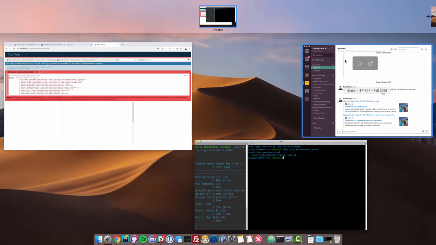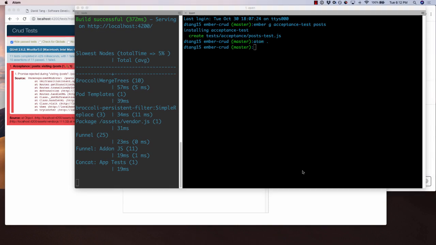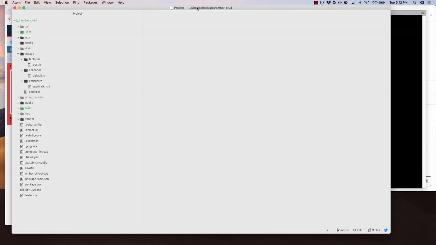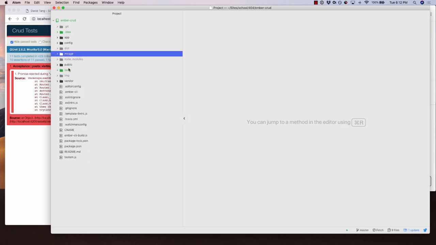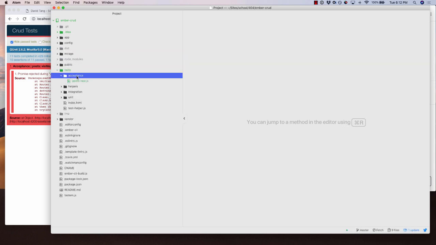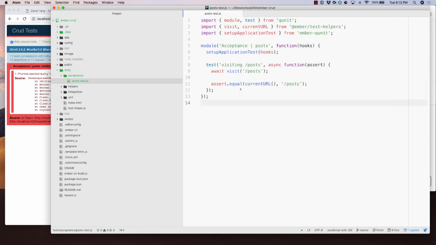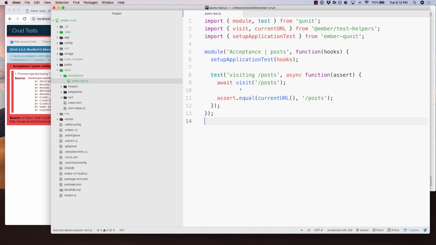Okay, so now if you go to our editor, I'll open up Atom. And then inside the test folder, there's a folder called acceptance, and then here's our post test. It's sometimes called acceptance test or application test. You'll see both. I think acceptance test has been the wording for a long time, and recently it's been starting to be called application test, but they're essentially the same thing.